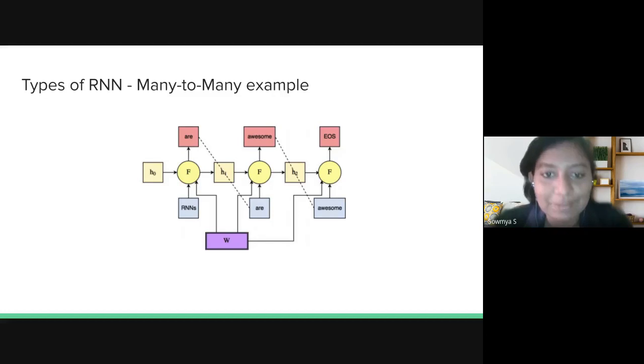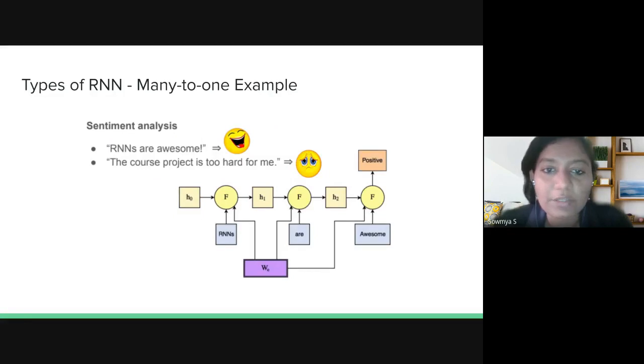So to give some examples, when you have language modeling and you want to say "RNNs are awesome", you have RNN as one input, the output for that is "are", then "are" as input, the output is "awesome", "awesome" as input, and end of sentence as the output. This is a typical many-to-many example. Then you have a many-to-one example, where you have a sentence and you find the sentiment. We've been talking about sentiment analysis quite a lot in this course. You basically input a sentence and get the final output sentiment. So that's a single value. So that's many-to-one.